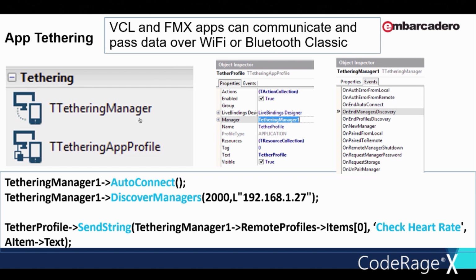Now a manager needs to register a profile to start. So you need to drop both a Tethering Manager component and a Tethering App Profile component onto your VCL or FireMonkey form and then link both components, filling in the manager property in the profile component. Then to find other Tether managers in the network, you need to execute the function AutoConnect or Discover Managers. When you use AutoConnect, this starts the automatic connection to remote managers on each registered adapter. And if you use Discover Managers, this starts the discovery of remote managers on each registered adapter.